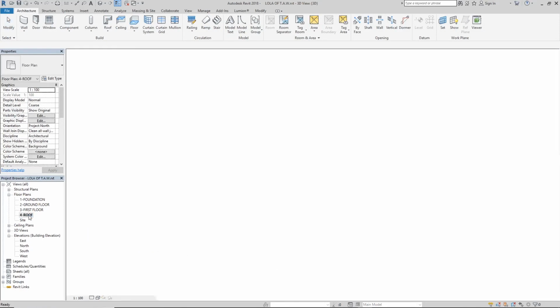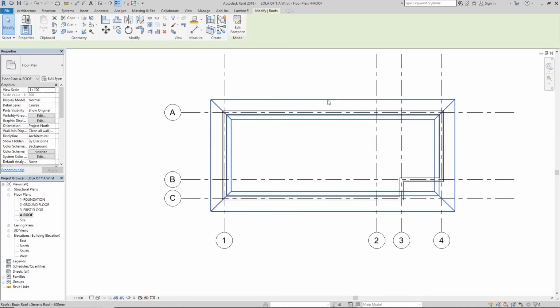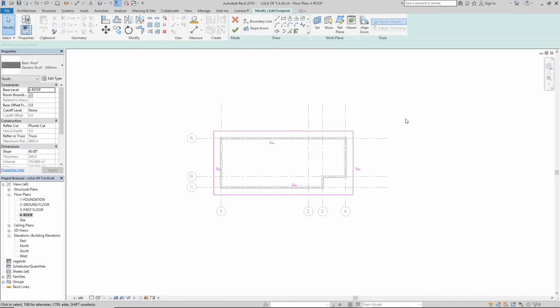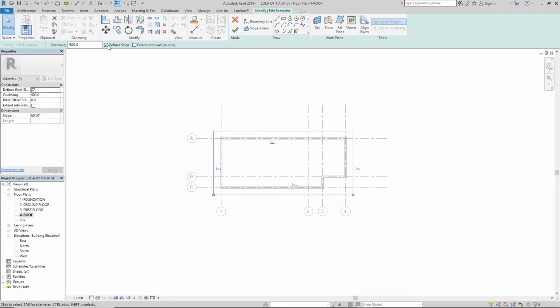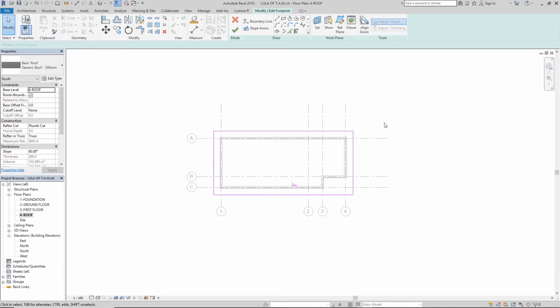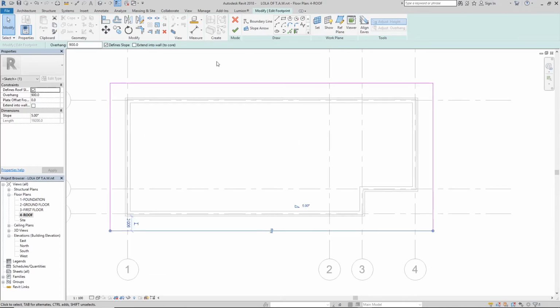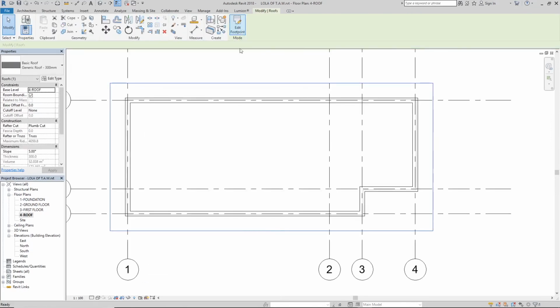So what we're going to do is we're going to go back to our roof level. We're going to select this roof and we're going to say edit footprint. Now what we're going to have to do is we're going to select these 3 lines and then we're going to uncheck this define slope for them because we want our roof to slope in this direction. So for this one, we're now going to change the slope degree to 5 degrees. I think that should be sufficient, and then we're just going to click OK.